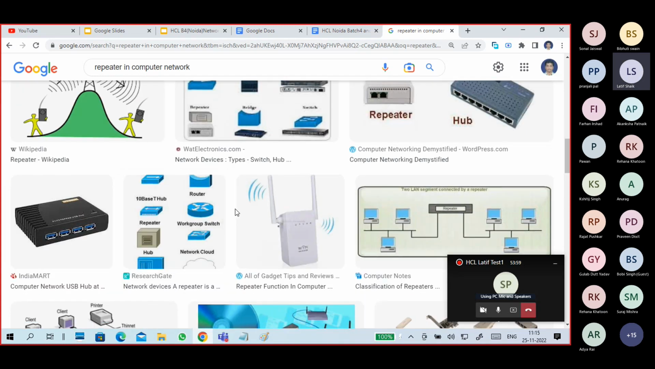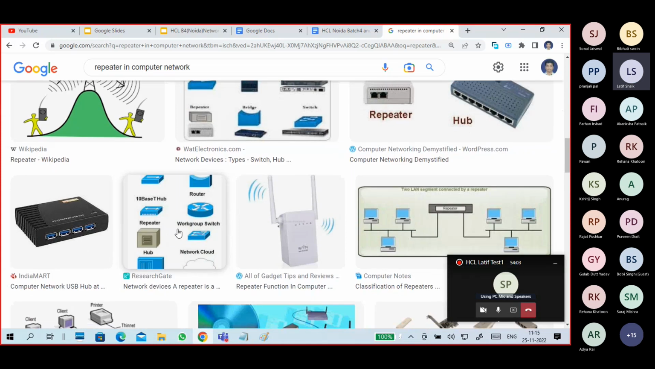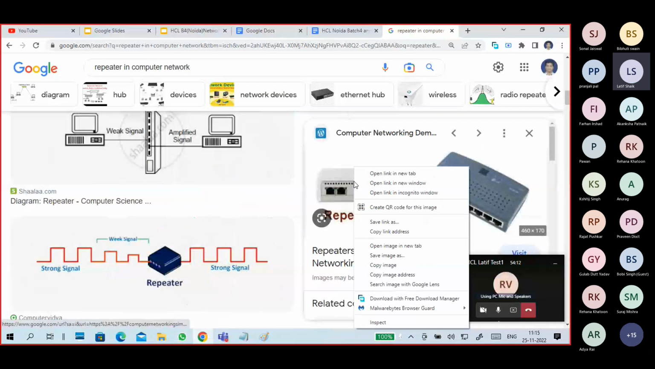I missed that picture. These are the different symbols, guys: hub, switches, repeaters. So basically, it boosts the signal. Yes, of course, but there is a small difference.